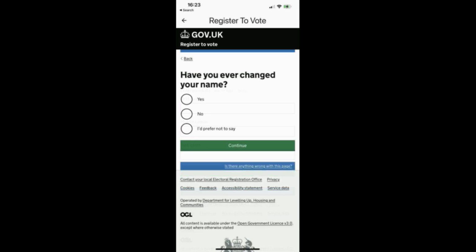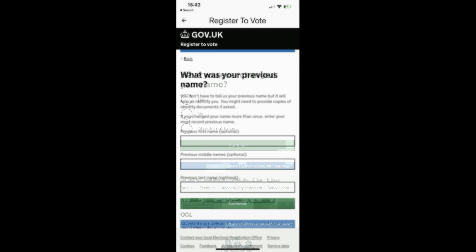The next section, you need to ask if they've ever changed their name. Now that can be a sensitive issue, and it's important to be clear with the voter that they can say prefer not to say. It's best not to press them because there can be all kinds of reasons why people might not want to enter a previous name.